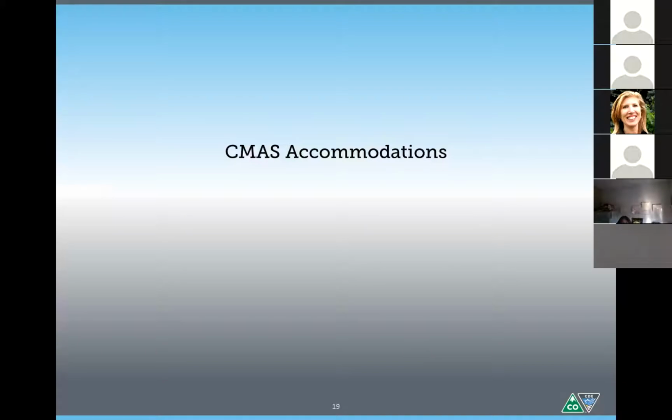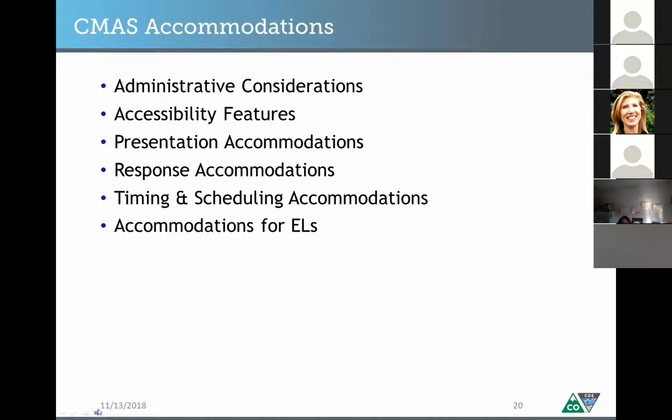So now we're going to go into CMS Accommodations, which is probably, CMS and College Board are the two that we kind of spend the most time thinking about, because that's where the vast majority of our students fall. So under CMS, we do divide our accommodations into different categories. We have administrative considerations, accessibility features, presentation and response accommodations, timing and scheduling accommodations, and then a small number of students who are identified as EL can also have accommodations. Anything that is an accommodation does require an IEP or 504, except for the very tiny number of accommodations for EL students. But administrative and accessibility features are available to any student, whereas the presentation, response, and timing and scheduling accommodations are specifically for students identified as having a disability.